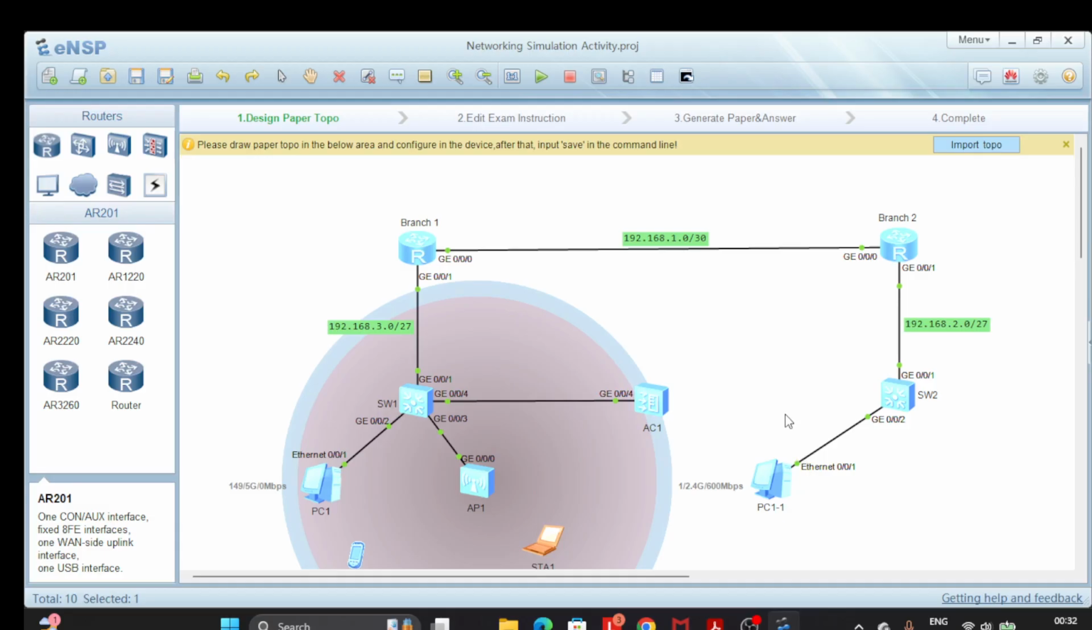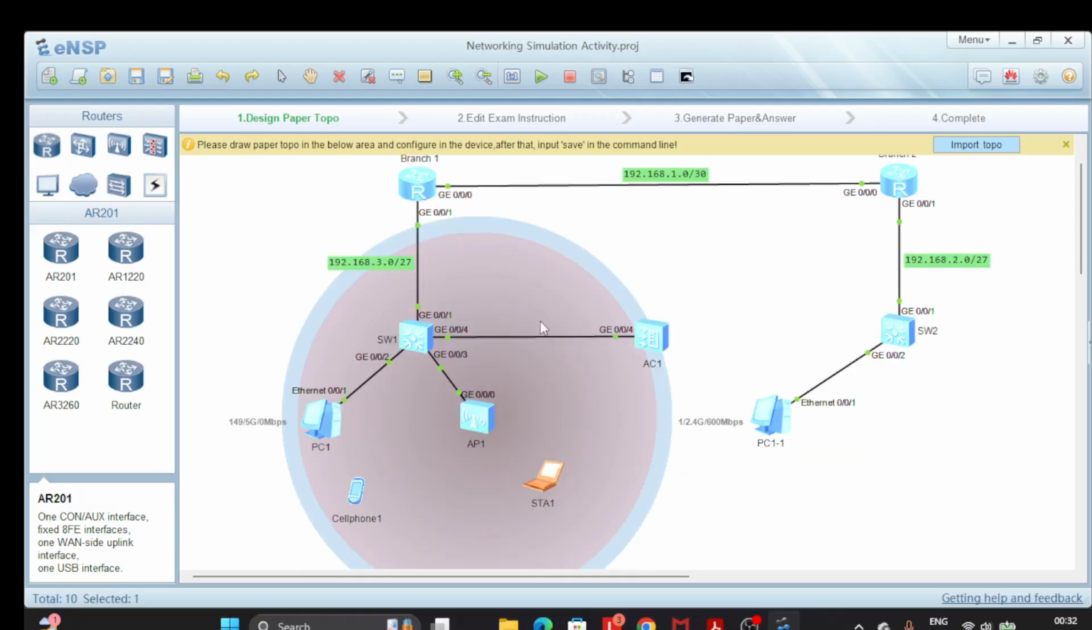What I have on my network is two branches: branch one and branch two. From branch one, I have a switch and users. I have wireless users, who will connect via Wi-Fi through an AP, and then I have an AC. An AC is a centralized controller which the APs are controlled from.